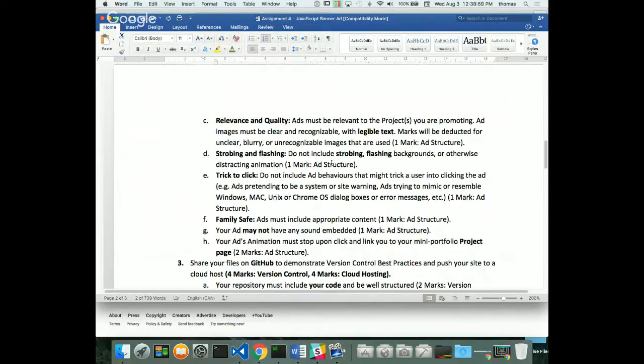No strobing and flashing. So don't make flashing backgrounds or strobing text or anything like that. No, we don't do that kind of stuff. And it's not good anyway. None of this trick-to-click kind of thing, right? Error. Your computer's having an error. Click me to fix it. None of that, all right? Please don't make those kind of things.